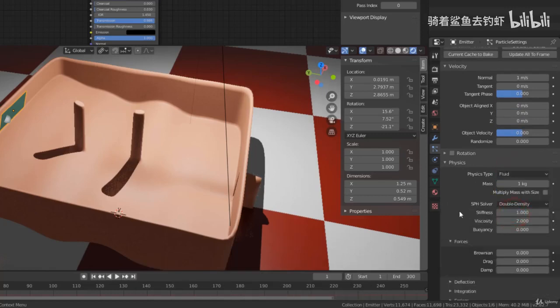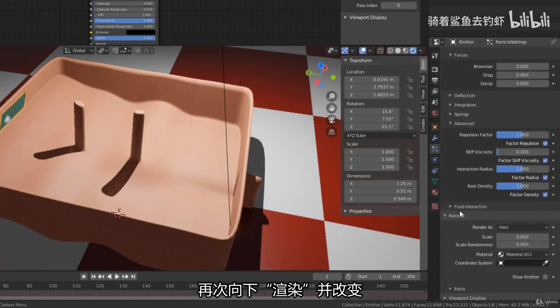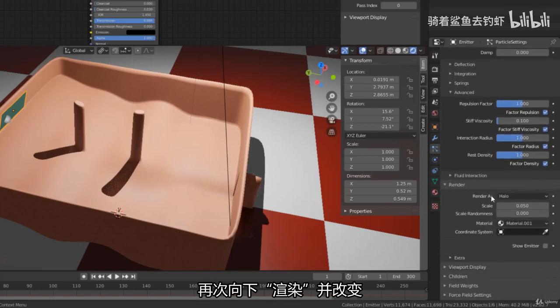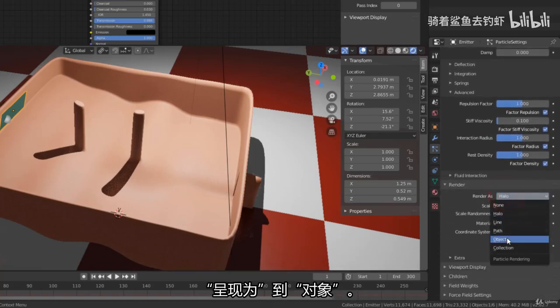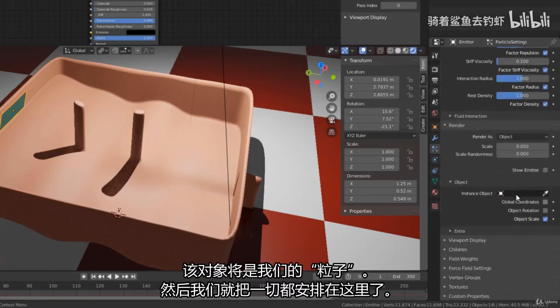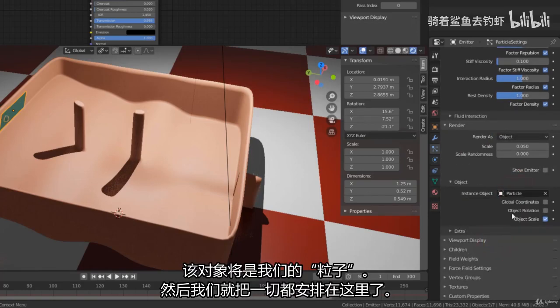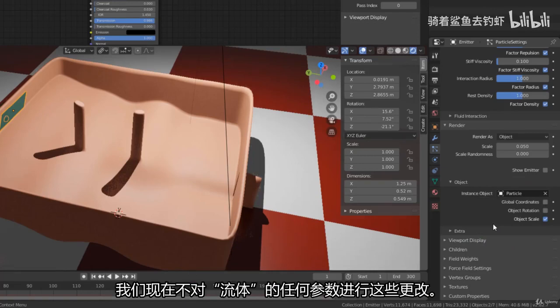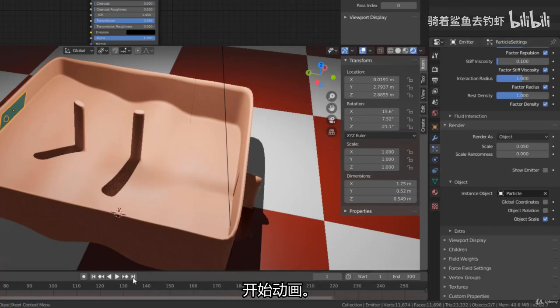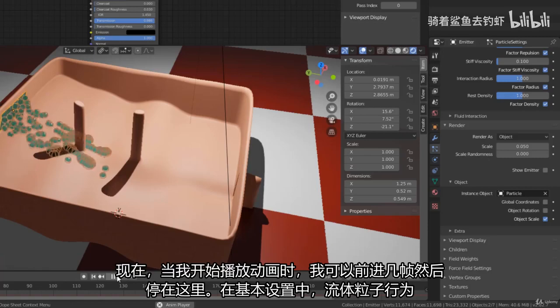Then I will go down again to render and change render as to object, and the object will be our particle, and then we have everything settled here. We don't make any changes to the parameters for the fluid right now. I just go and start the animation. And now when I start the animation, I can go forward a few frames and then stop here.